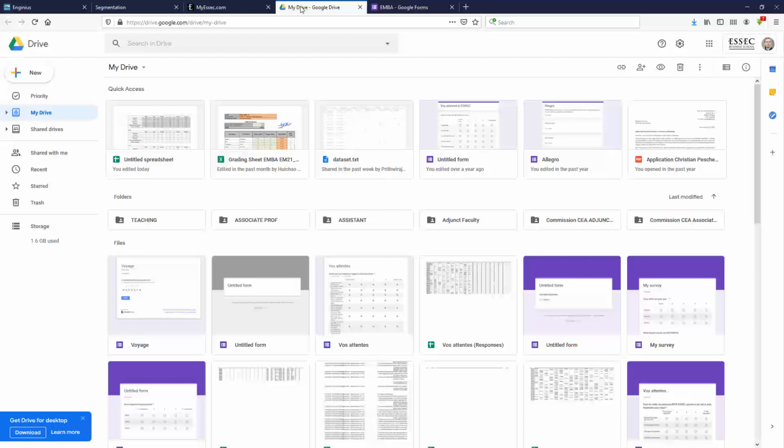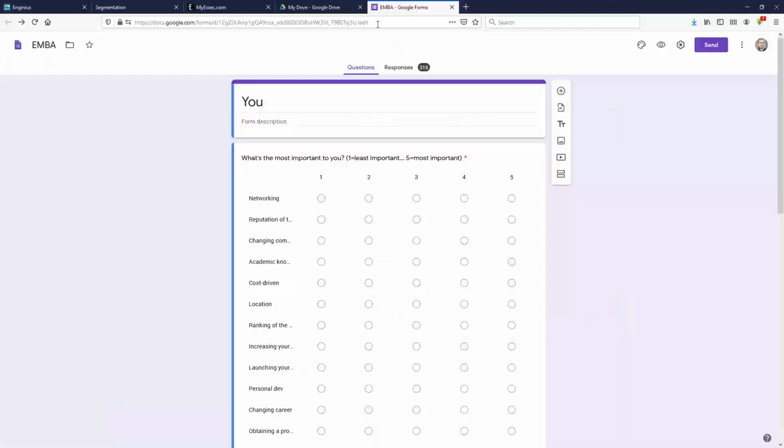So usually I use Google Forms. It's very easy to use, it's free, everybody knows how to use that, and the survey is very straightforward. So I ask them in the classroom, why are you here? Or even better, why do you think others are here? Which usually elicits better answers.